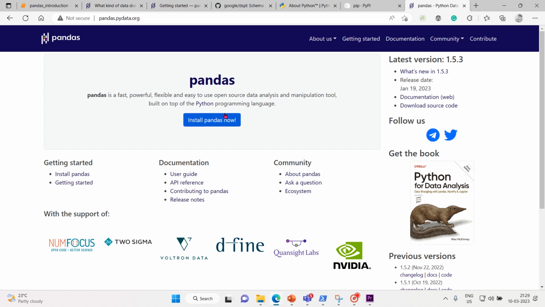So what is Pandas? Pandas is a fast, powerful, flexible, and easy to use open source data analysis and manipulation tool. This is very important. This is what Pandas is: a data analysis and manipulation tool, built on top of the Python programming language. That's it. It's used for Python.